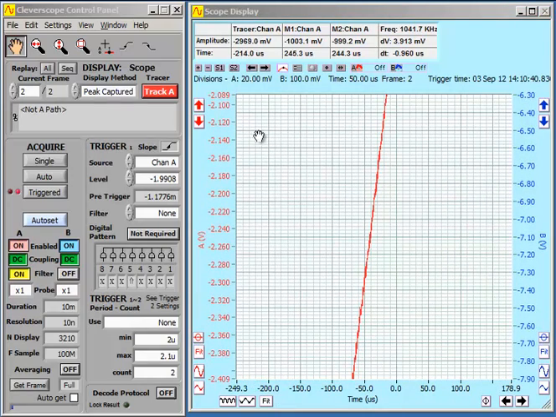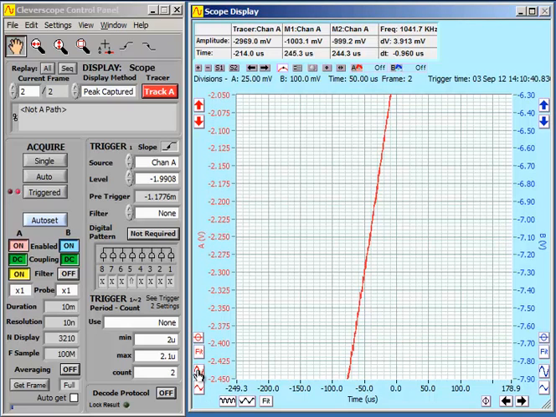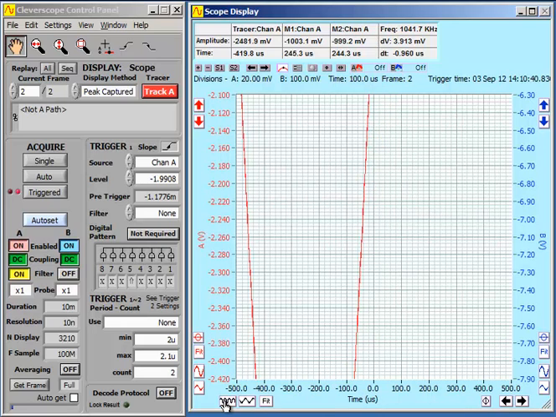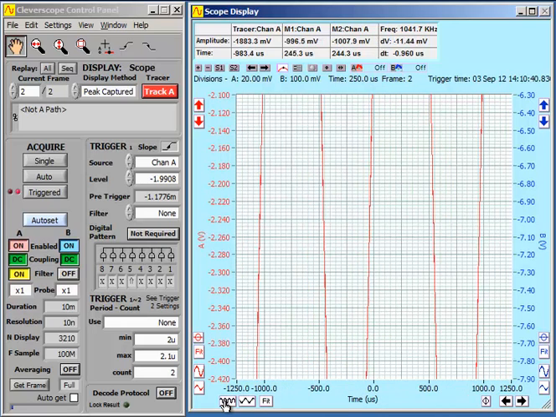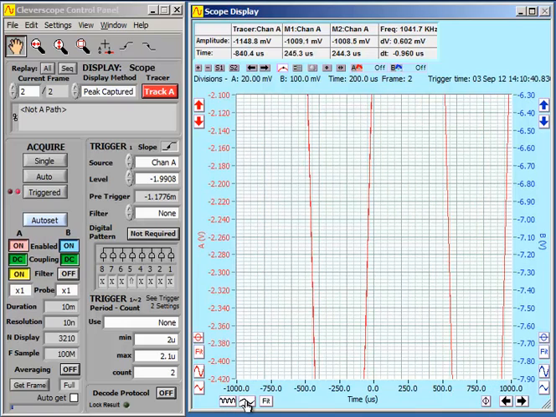You'll notice that the division values, volts per division or time per division, are given above the graph. We can change the division values by using the expand and contract buttons. This is the contract button. This is the expand button. We can do the same on time. So this is the contract button. You'll see the time going from 200 to 250 microseconds. And this is the expand button.